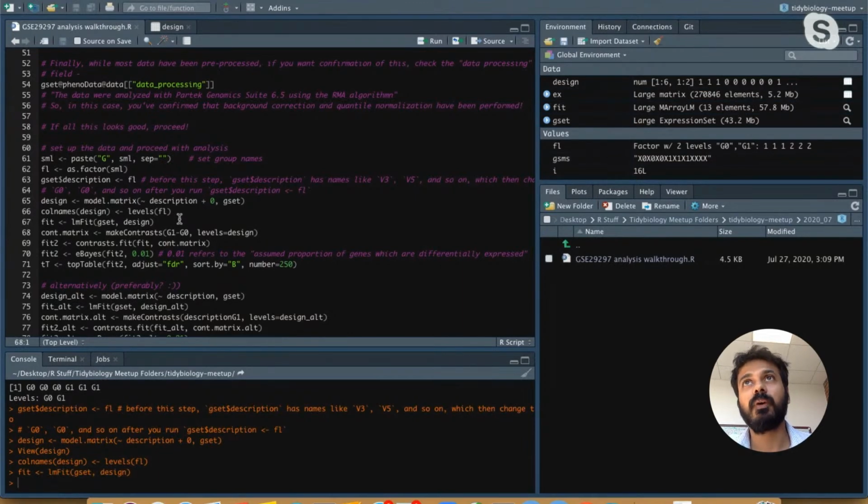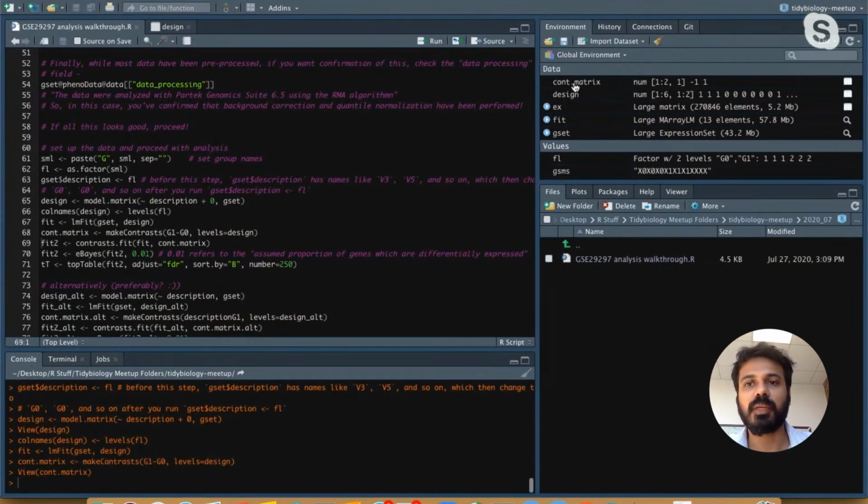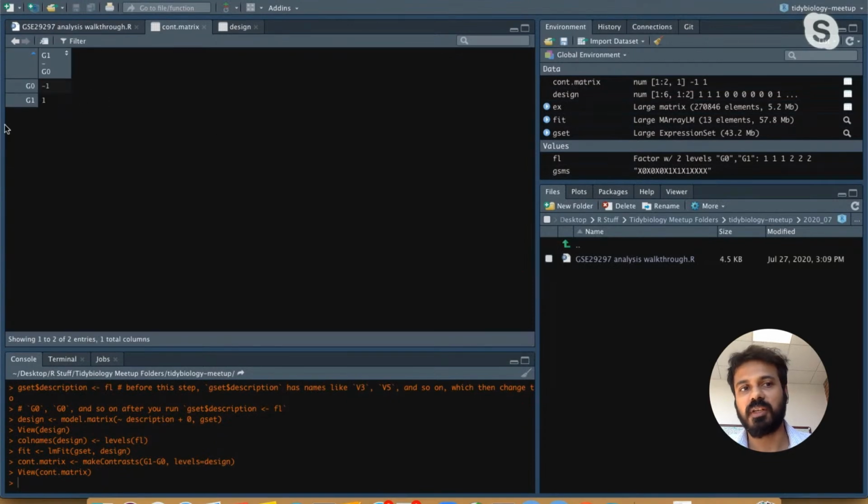And then what we want to do is create another matrix called the contrast matrix. What the contrast matrix does is it specifies what comparisons we want to make. In this case, it's obvious we're only making one comparison, G1 versus G0, group 1 versus group 0. But the contrast matrix is especially useful when we're including additional variables or covariates, and we're interested in certain comparisons within this larger model. So we'll go ahead and make the contrast matrix. And we can take a look at it. That's what it looks like.